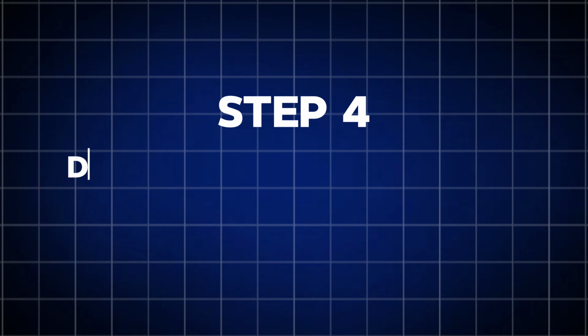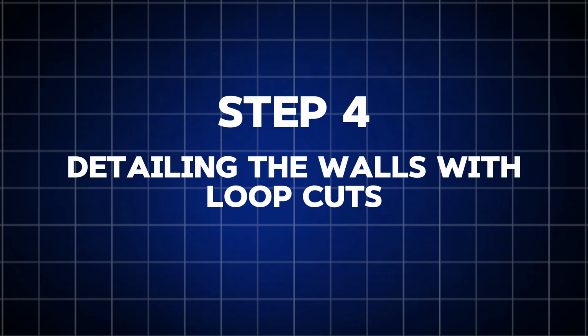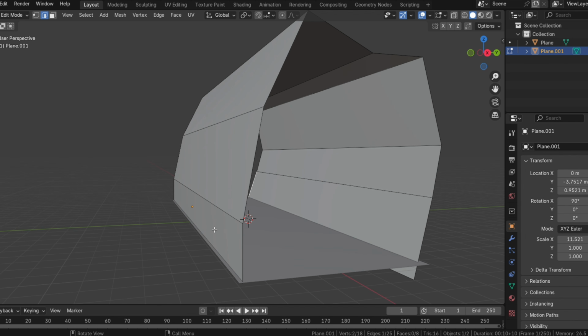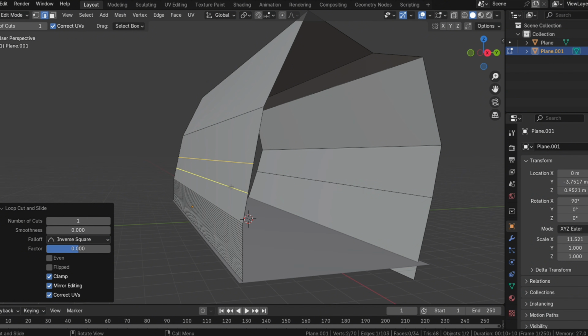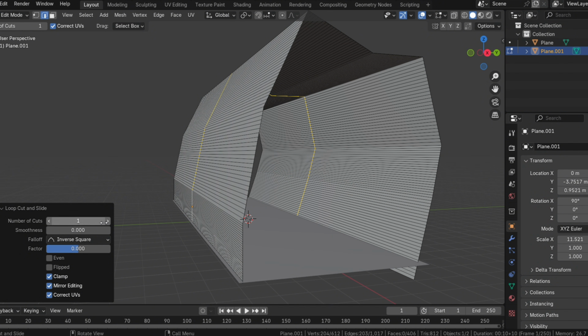Step 4. Detailing the walls with loop cuts. Just like the ground, we'll use loop cuts to add detail to the walls. Press Ctrl+R on the wall plane and add several cuts to divide it into quads. These cuts allow us to deform the walls naturally. The more cuts you add, the more control you'll have over shaping the cave's surfaces. Think of this step as preparing the canvas for adding bumps, cracks, or other imperfections.